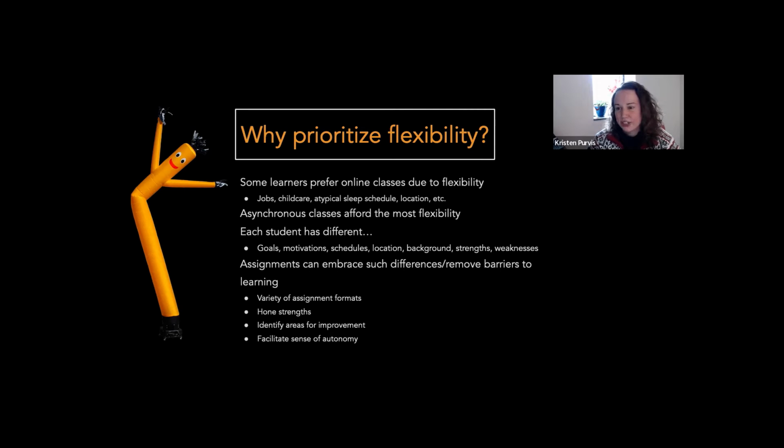And asynchronous just means that they don't have specified class meeting times or dates. They access the material on demand. So it would be a lecture recording similar to this one, or just different materials that they can access, whether it be an article or a video. They access it on their own time and it's entirely online.